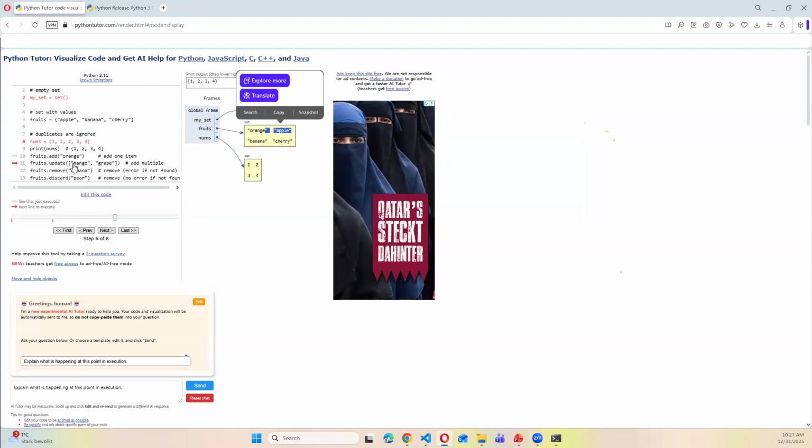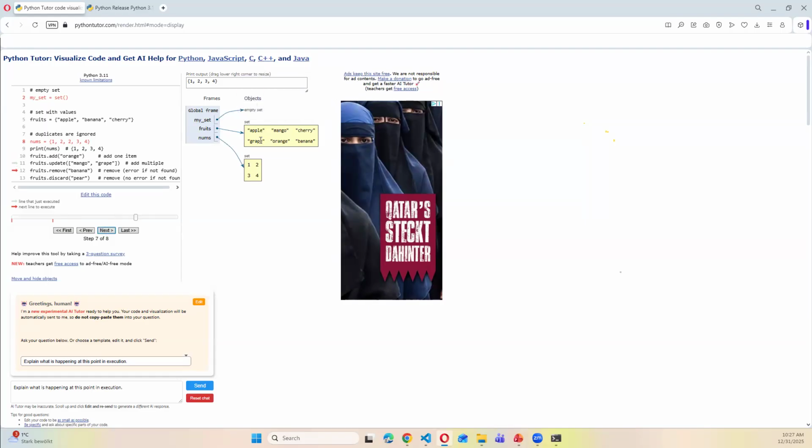So then you can use a built-in function, add. If I say fruits dot add, it will add here. Another one, it will add orange. See, before it was three: apple, banana, cherry. But if I use the add function, it will also add orange here. And then if I say update with mango and grape, it will give you more. So if you use add, it's one item, but if you update, you can add a list of things, multiple things: mango, orange, grapes, banana, or something.